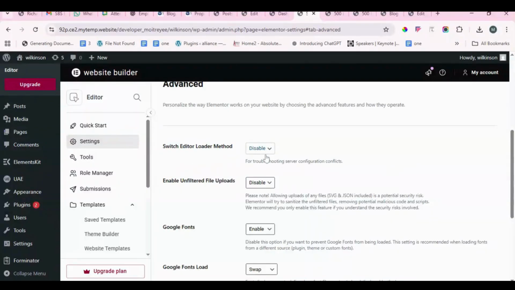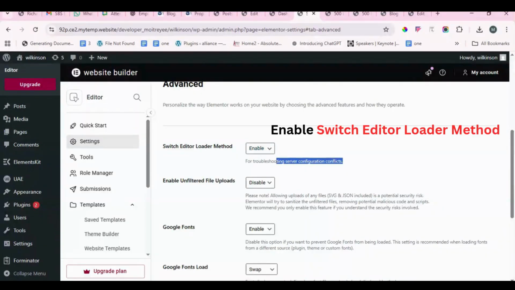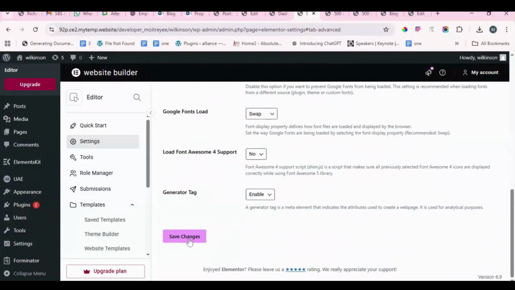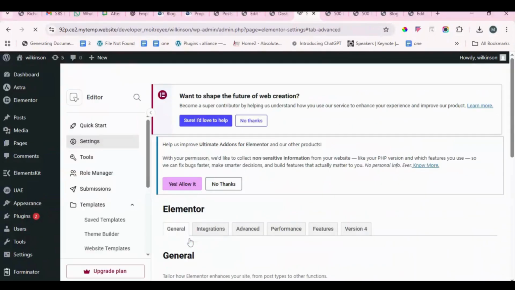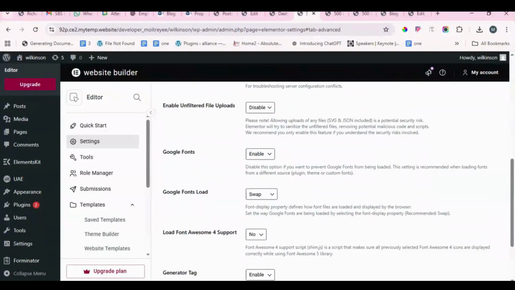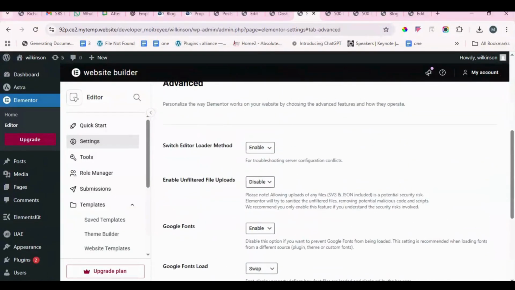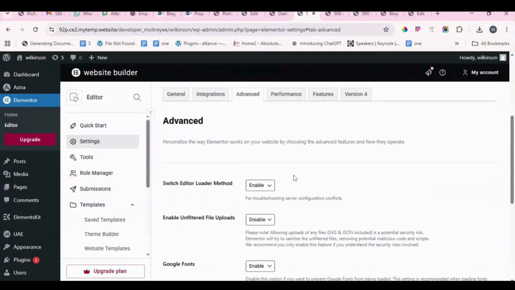Here you'll find an option called Switch Editor Loader Method. Simply enable this option and click Save Changes. This setting changes the way Elementor loads the editor and often fixes server-related loading errors.